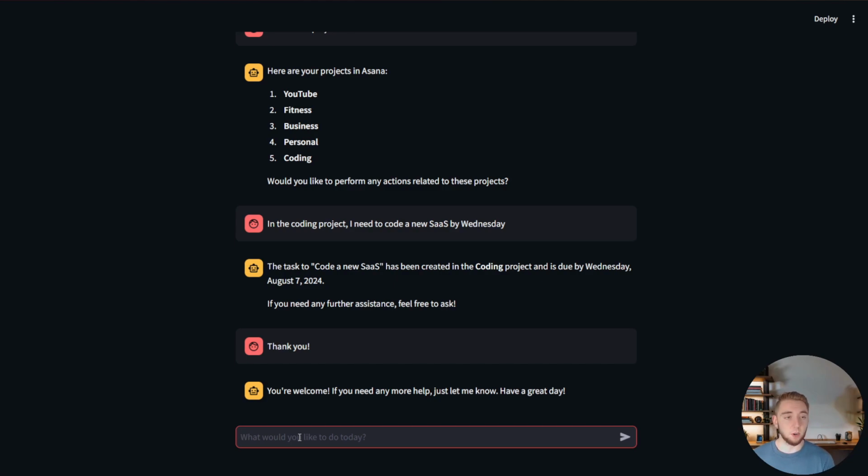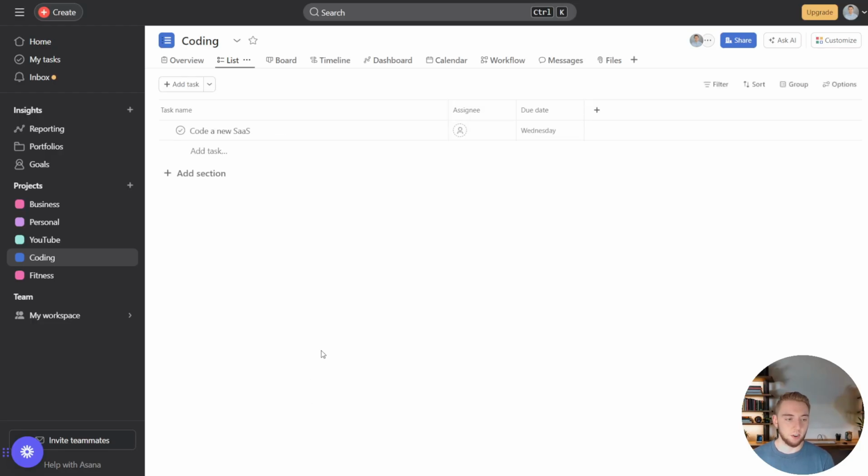And so now we can even shift over to Asana quick. And sure enough, yep, in my coding project, which I'm already in, we got code a new SaaS due by Wednesday. So everything is working perfectly, but now the code is much cleaner and more scalable with LangGraph. So I hope that the power of LangGraph has been made evident to you through this walkthrough, and that you can see that it is crucial to use it for agentic workflow implementations.